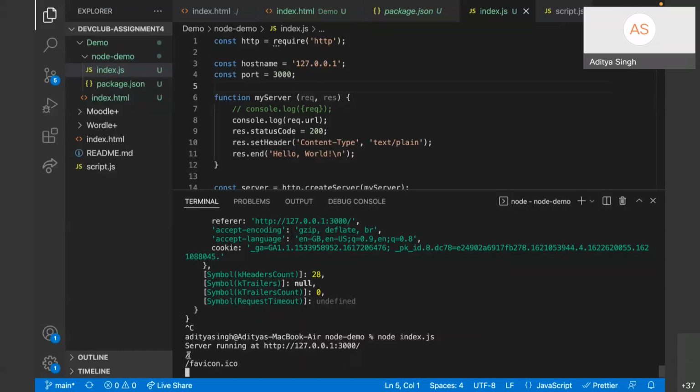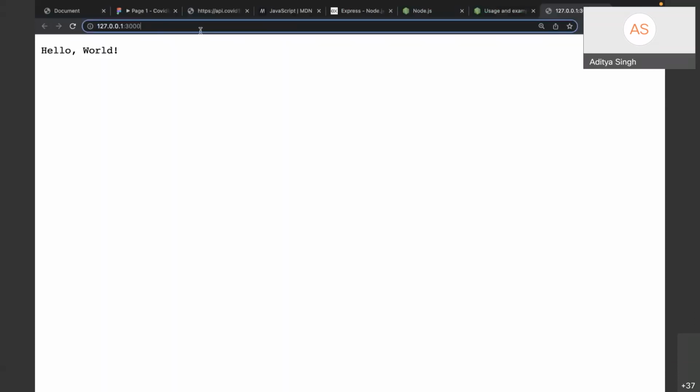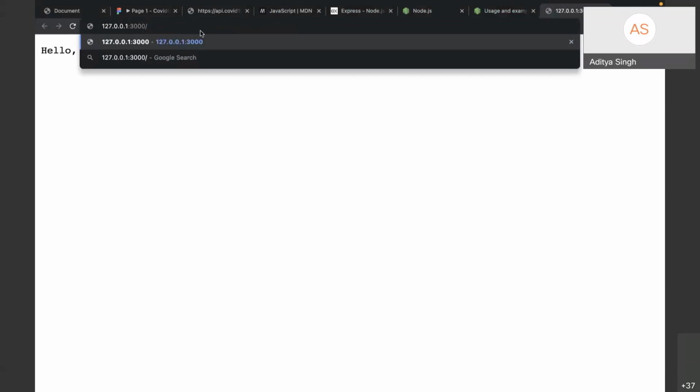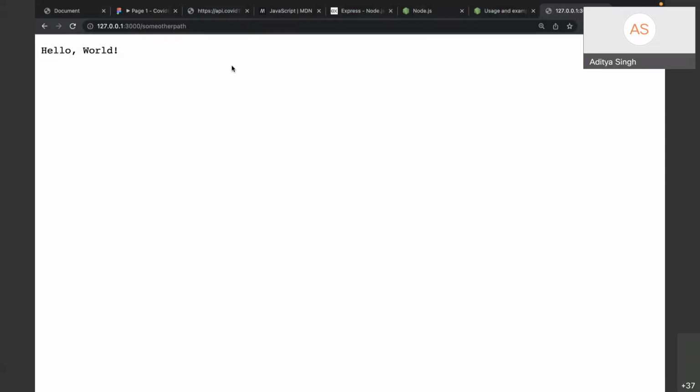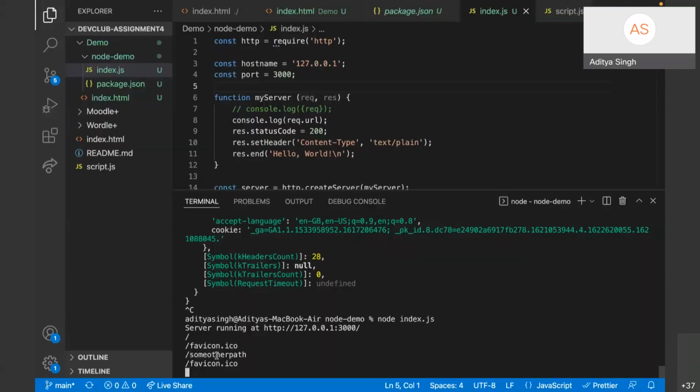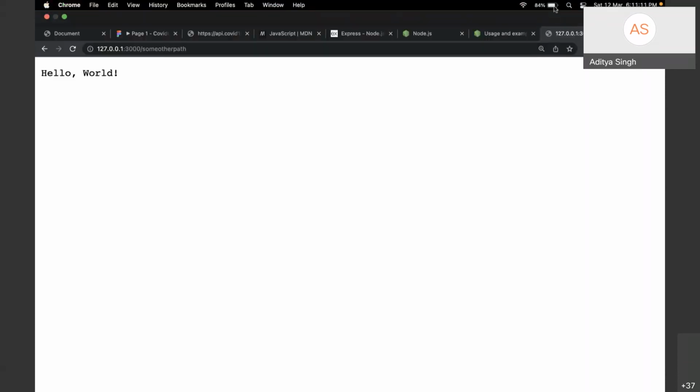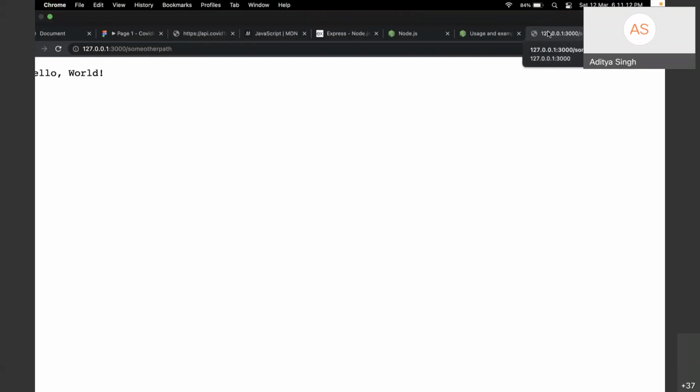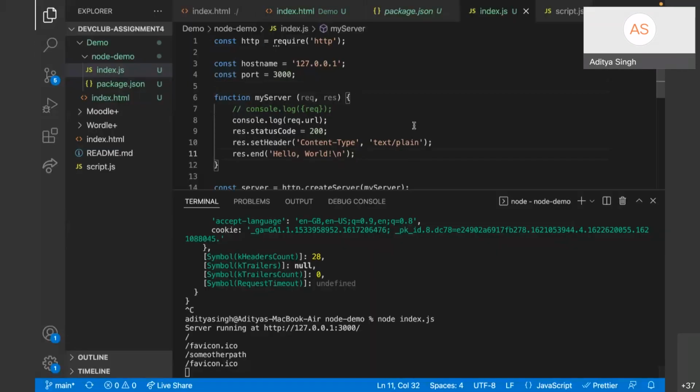See, this slash means that I have tried to access the slash URL, like this slash. Now, if I write something like some other path, I've gotten some other path here. And favicon is this icon thing. So my browser is trying to get an icon for this thing, but it is not found. So let me try to play with this request.url.